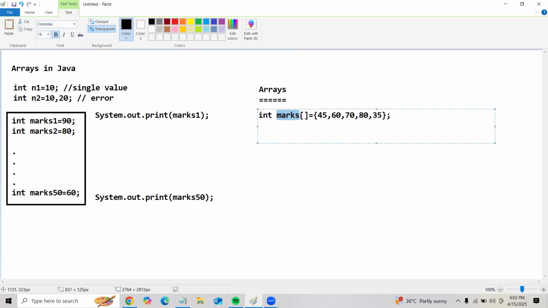Now understand, here marks is an array variable, this is the symbol of the size, and this is the array symbol. Between the curly braces we gave the first value, second value, third, fourth, and fifth values. Multiple values are given within a single variable. This is called an array. But in arrays, the array variable always stores the same type of data elements. Observe, when I declare this array, all our values are the same type; I gave integer values. So up to here it is clear.